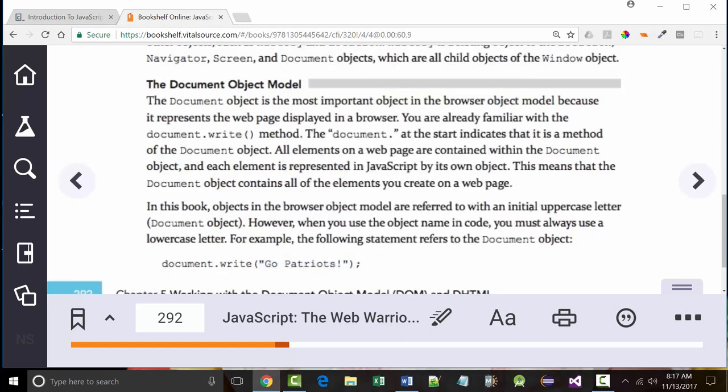So as it says, the DOM is the most important object. As it says, it represents the web page. The document is the web page. Again, whether you realize it or not, you've used this before. You've done document.write, which means write something right onto the web page. So you have used it before. But there's a whole heck of a lot more that you can do with the document object model. We'll learn a lot of it in this chapter.